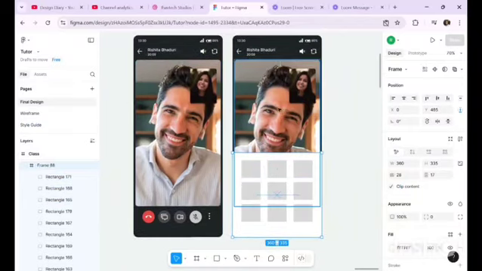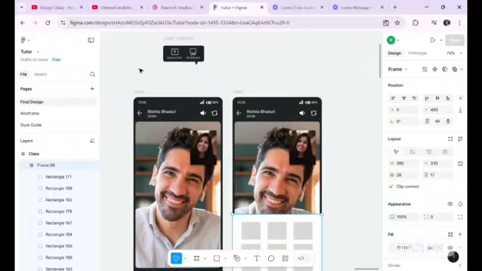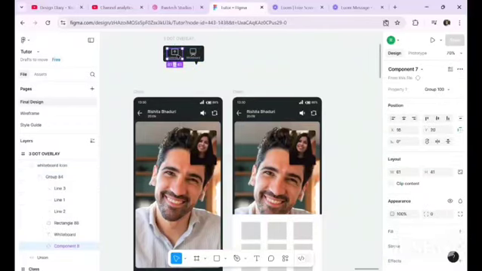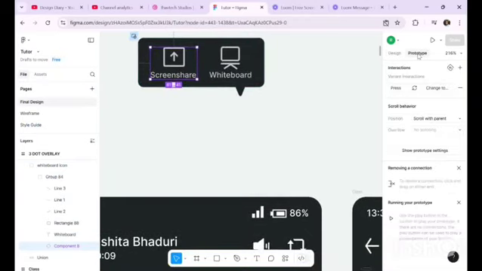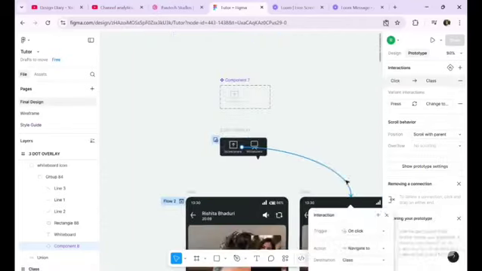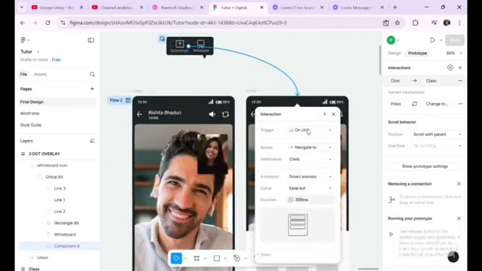Okay. And then what you can do is simply select this icon which you are going to click and add a prototype. Connect it with the duplicated screen like this one. On click, smart animate. Okay.